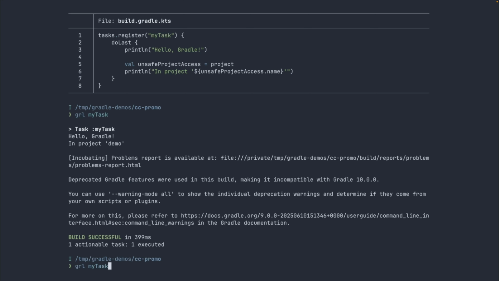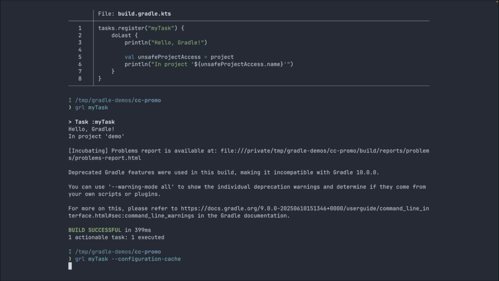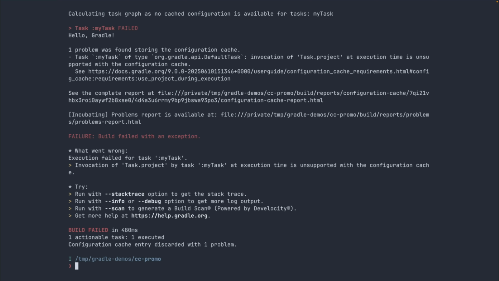There were more improvements to configuration cache in Gradle 9. For instance, when we run with configuration cache, before Gradle 9, Gradle would execute the task in its entirety and later on report on this problem, such as the unsafe access. And you would see the project demo being printed. However, with Gradle 9, now we fail the task immediately, avoiding the mistake of having to resolve problems that were induced by access to that unsafe state, but really don't exist.